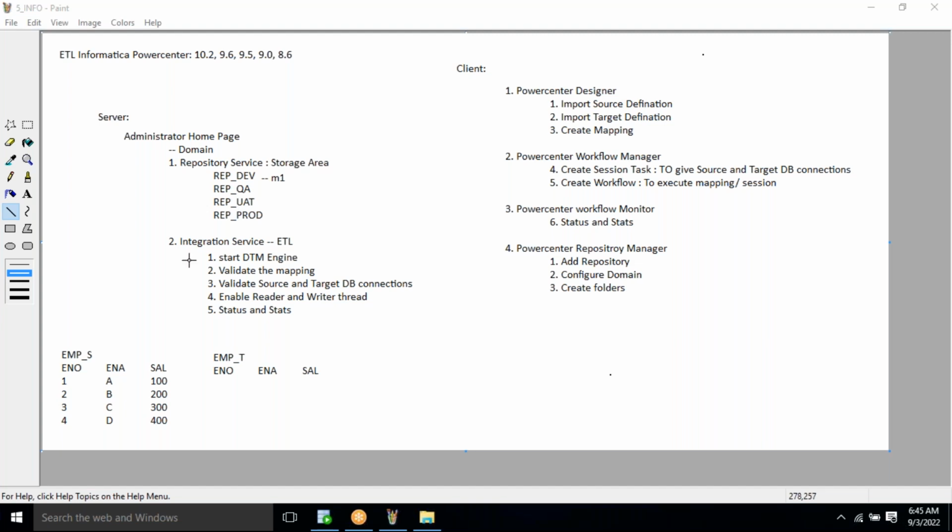Next, after this repository service, generally the Informatica admin team will be creating the integration service. Integration service will perform the actual ETL. Okay, so what is the integration service? Why is the integration service required? This is another question. They may ask, what is the integration service? So you have to say the integration service is to perform the actual ETL.